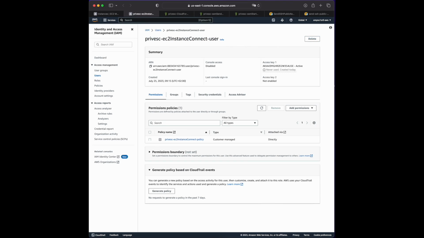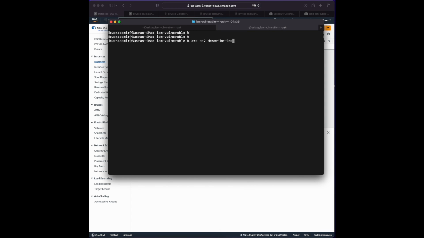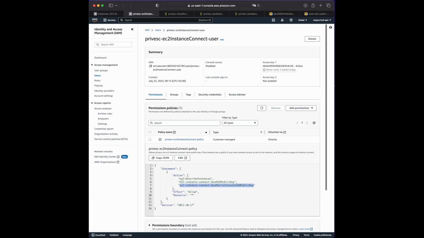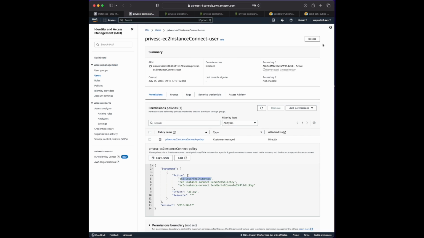So the next one is not with numbers, ProRisk 20, ProRisk 21 or something, but this one is ProRisk EC2 Instance Connect. We go to that user, we're checking the policy. We have a few options on EC2: DescribeInstances, EC2 Instance Connect SendSSHPublicKey, and SendSerialConsoleSSHPublicKey. Cool. So what we're going to do is first we're going to describe instances, the first action that we had in the policy.